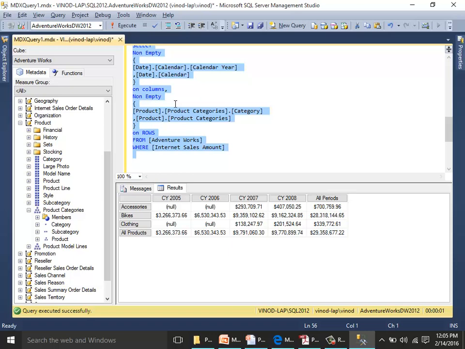This is because, as I said, non-empty will remove only those rows or those columns where you have null values throughout. But if you have some values in a few of the columns or in a few of the rows, the non-empty will not impact those columns or rows. So it was the last query in this video.